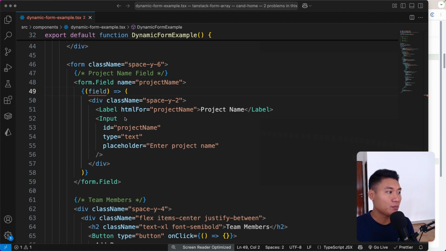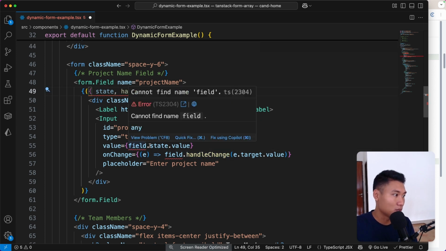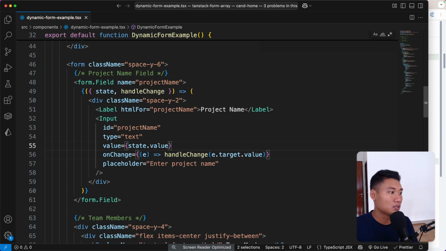So now inside the input component, we can send the value and also the onChange. All right, the value should be field.state.value, and the onChange should grab the event and then run field.handleChange, and then send this e.target.value. We can do it like this, or you can just destructure the state on the top right here. You can do state, and then you also grab handleChange. This just does the same thing. So I just want to remove the field in here. This just does the same thing.